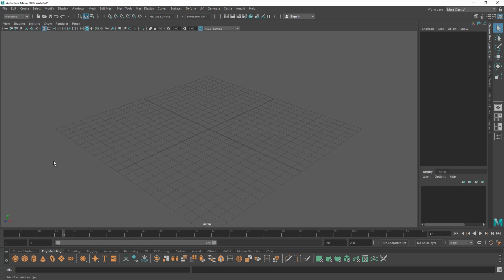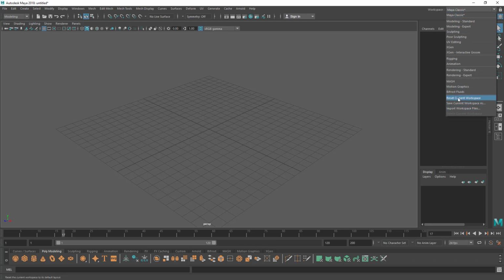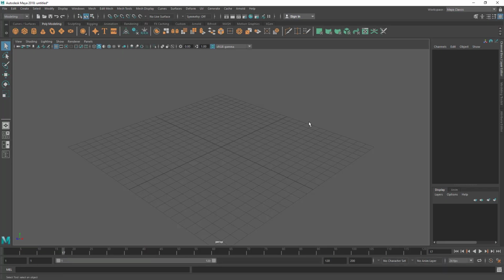And let's say you want to come back to the factory default mode or come back to the factory default interface, you can do that by going to here. And now you can see Maya Classic has a kind of star mark because we have modified this interface. That's why that's there. So let's go and reset it from here. So we can reset current workspace and it will come back to the factory default mode.